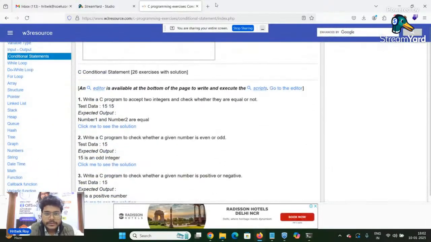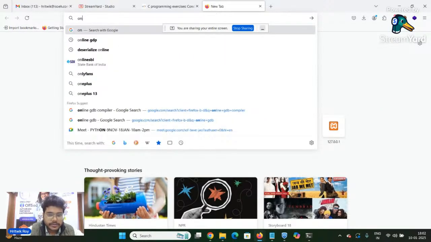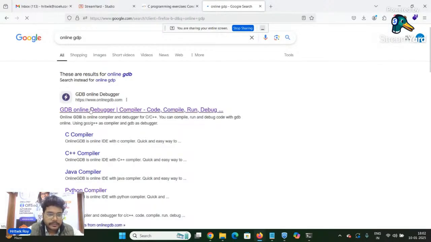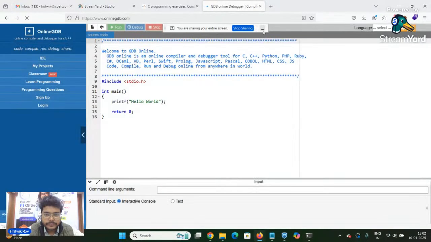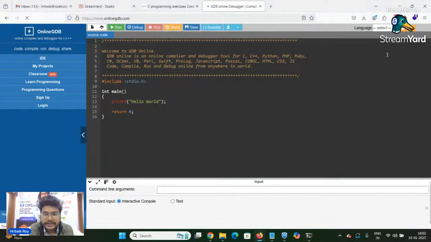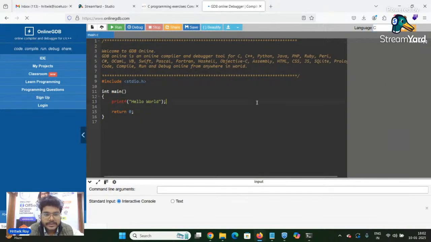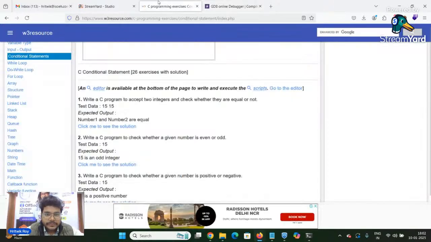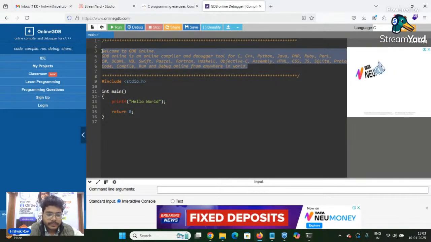So just open an online GDB compiler. Type online GDB, this one, and then select a language. The language is C. So what is my first question? My first question is this one, so I copy the question and paste it here.